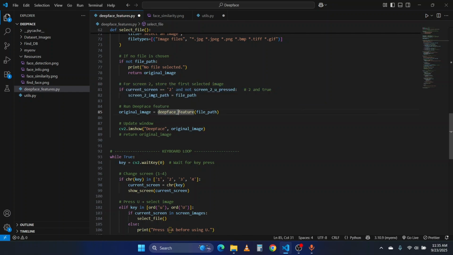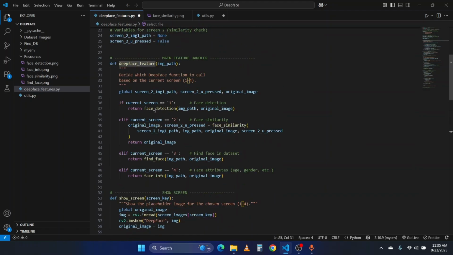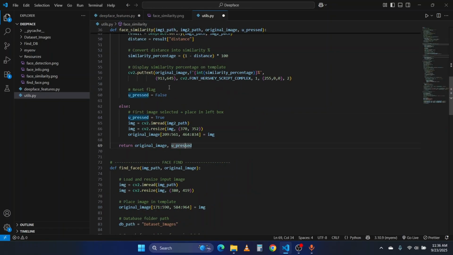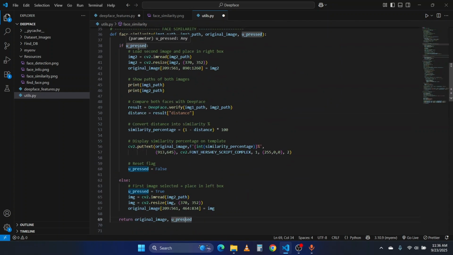Now it will check the face feature. It will again go to here, and again it will throw some parameters. This time image 2 is image 1 path, which is the path selected by the user when they press U, and image path is the image selected by the user when they press Q, and original image is screen to U press. Right now screen to U press is true. It will come to here. Yes, screen to U press is true right now.